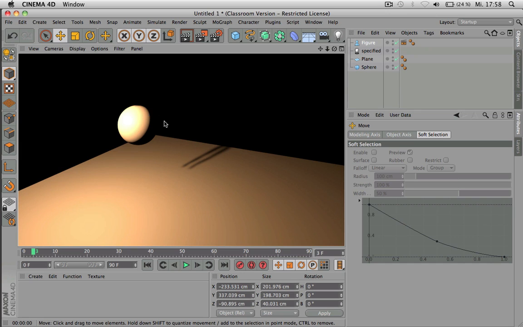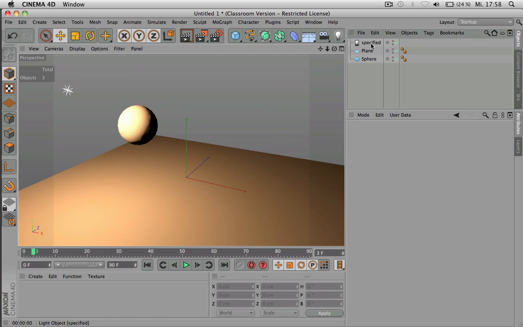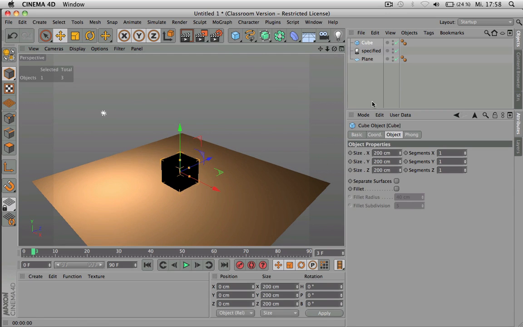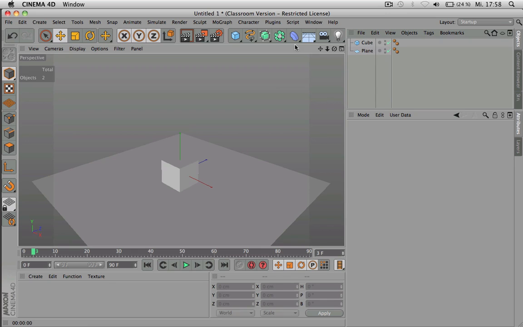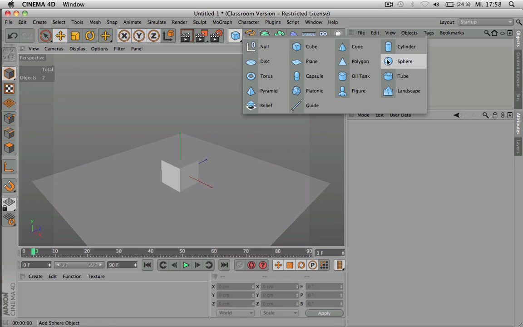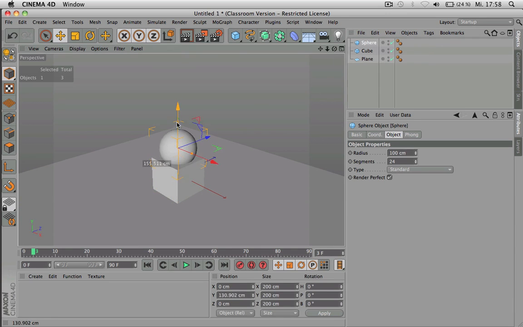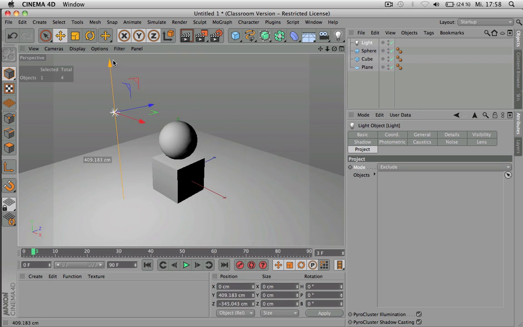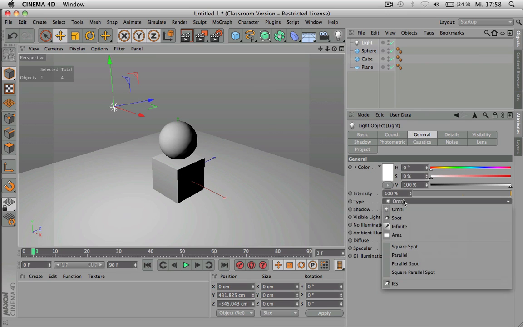Now let's have a look at different settings. I will just set up that scene the way it was before. I delete my light source and put a sphere on top of a cube. When I use a new light source, I can make sure that there are no funky settings I forgot. And now we will talk about other light sources.